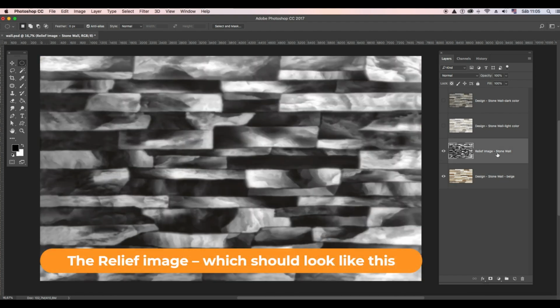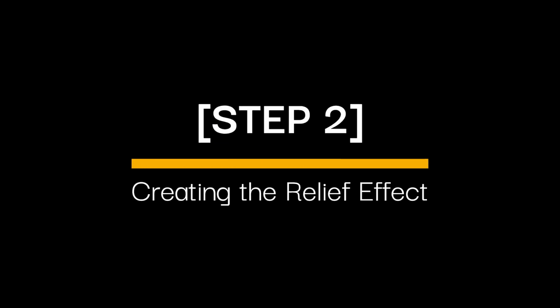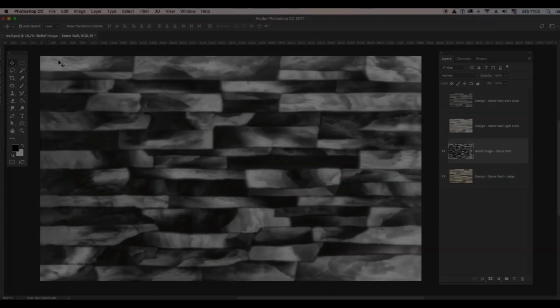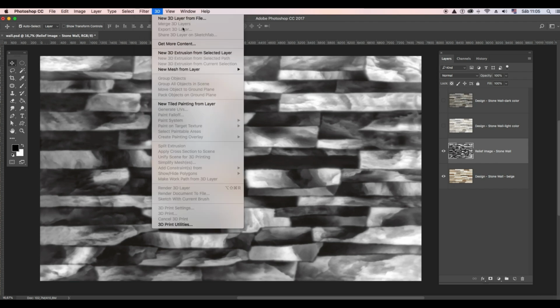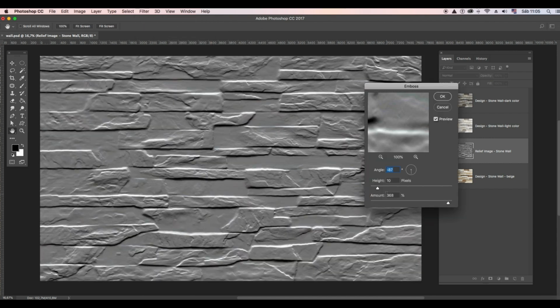and the relief image, which should look like this. Select the relief image layer and go to Filter, Stylize, Emboss. In this window, adjust the angle, height, and amount until you get the right depth for your design.